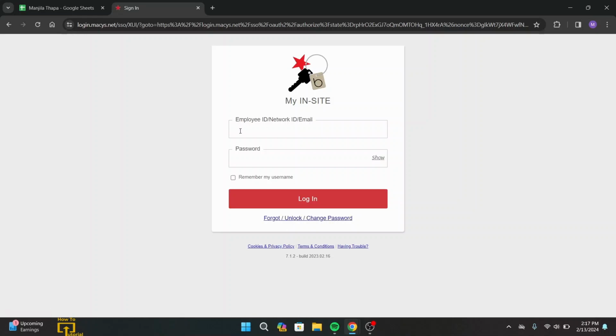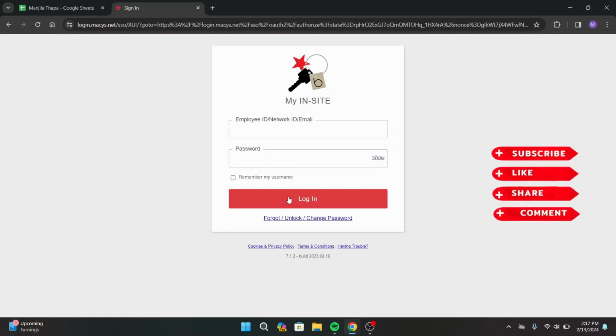Now, if you are done typing in your employee ID and password associated with your Bloomingdale employee account, then click on the Login button, and on the next page you will be successfully logged into your employee account. And that's how you can log into Bloomingdale employee account.